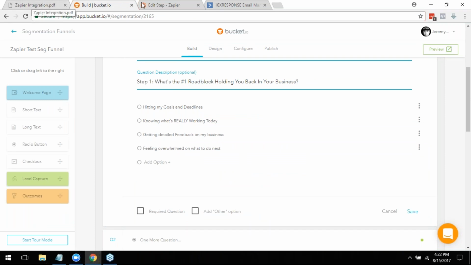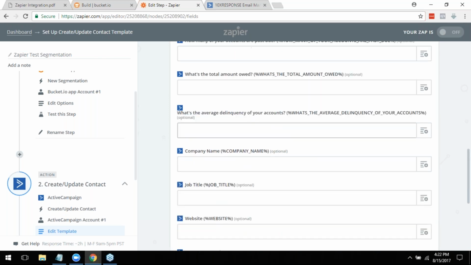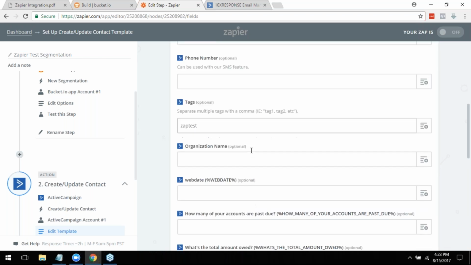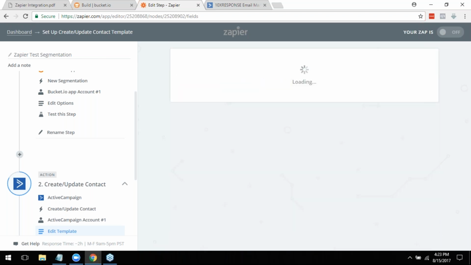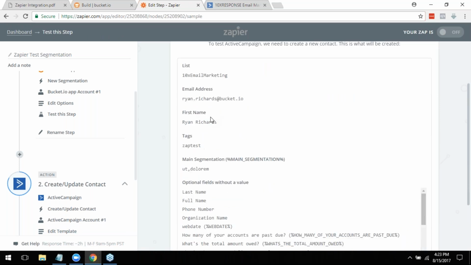Does that make sense? So what you're looking for here, and what these fields mean, so Zap test seg Q1 isn't what's going to go through. It's whatever they chose in this field that gets entered into this field here and gets sent over to your email marketing service. So once you're done setting up your lead, you have it to where it's got all the data that you want it to from Bucket, you would come over here, hit continue, and then it shows you what the lead would look like.